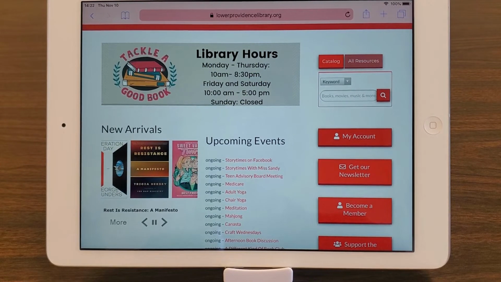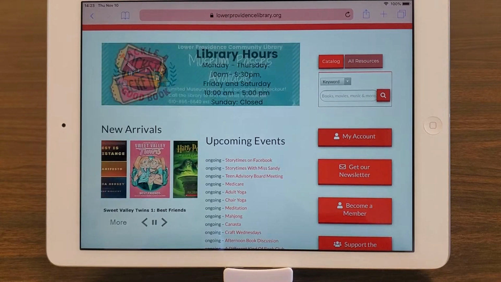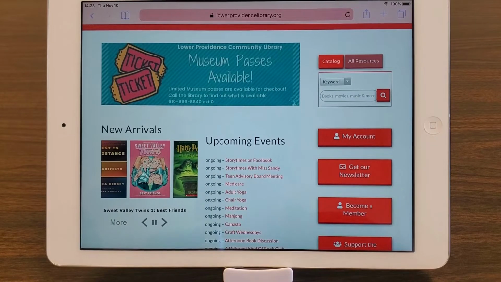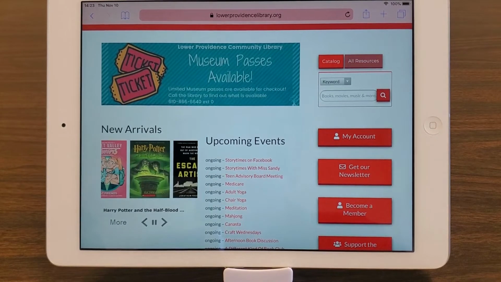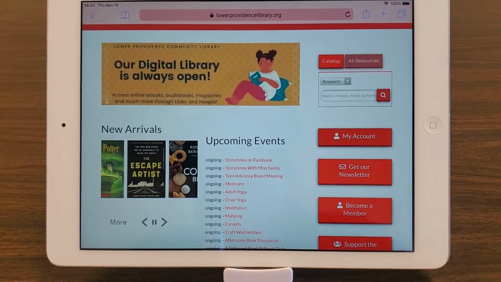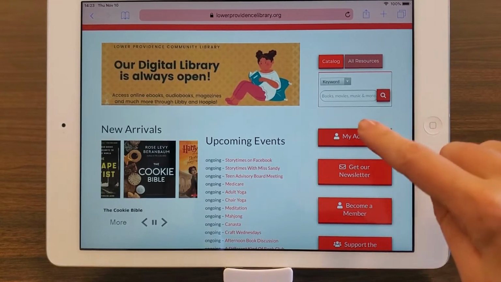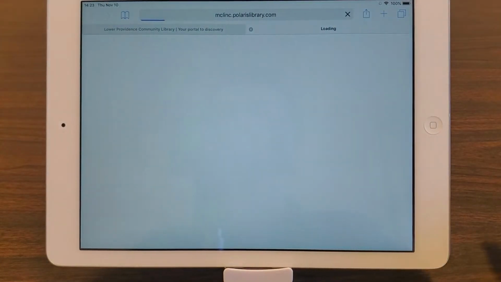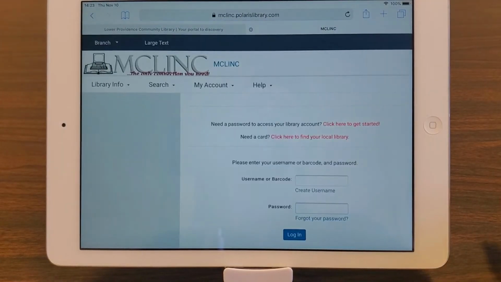So today we're going to start. I am working from an iPad, but you can log on from your smartphone or from your desktop computer. But today I'm going to use a tablet. So we're here at lowerprovidencelibrary.org, and what you're going to do is go to the My Account button, and it is going to open a new tab, and that goes to the county's MCLink landing page.